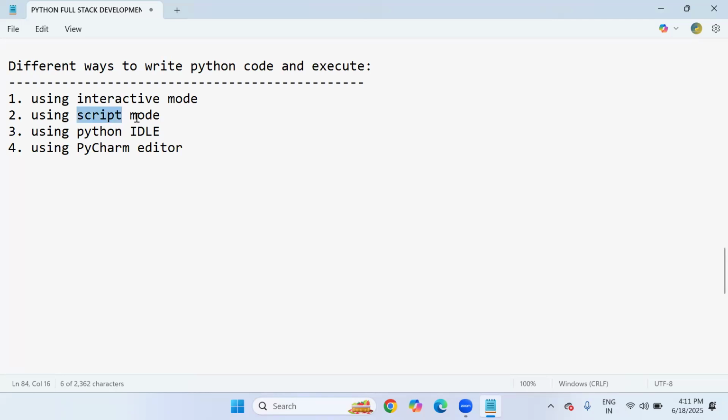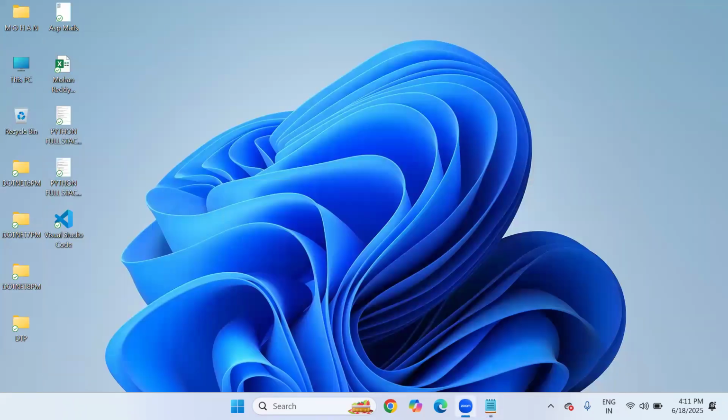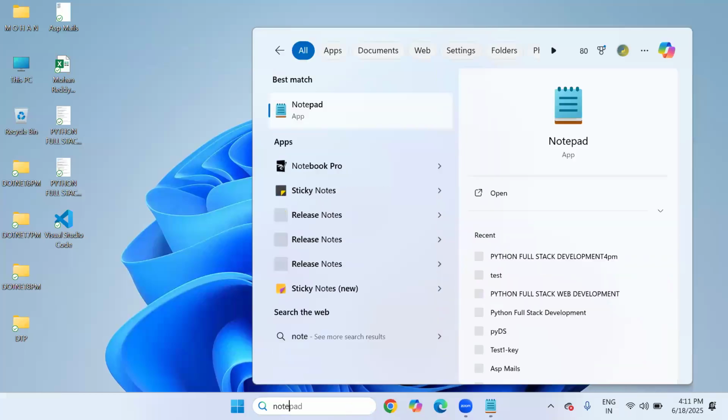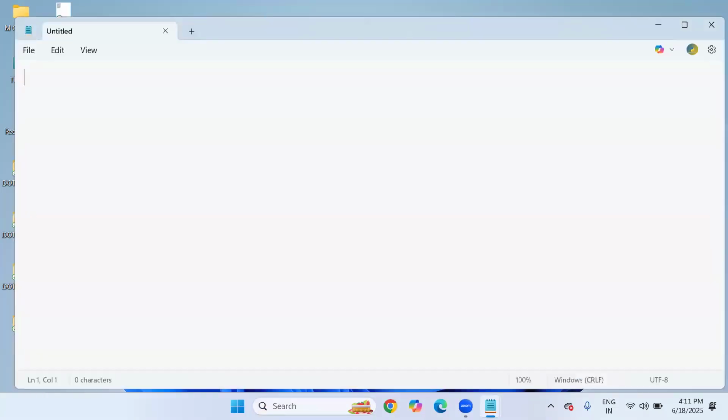So for this script mode, I'm just opening a new Notepad window, because Notepad is also one of the plain text editors. So here you can write Python code. But I don't suggest you write Python code in Notepad either, because even in Notepad there is no intelligence and error indications. No, not at all. So that's what I don't recommend.